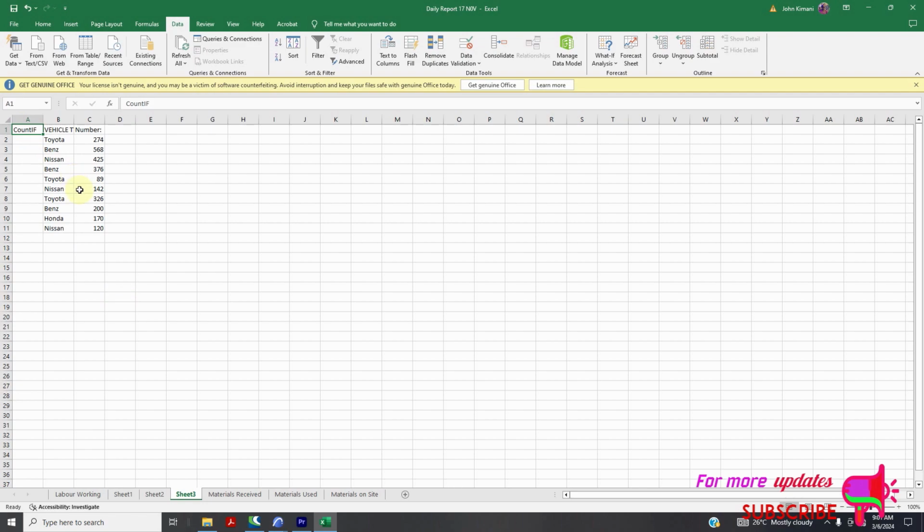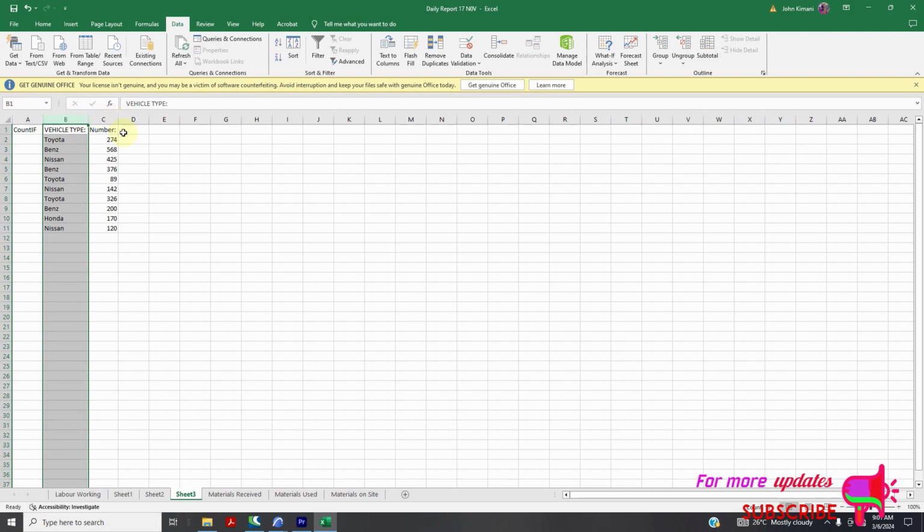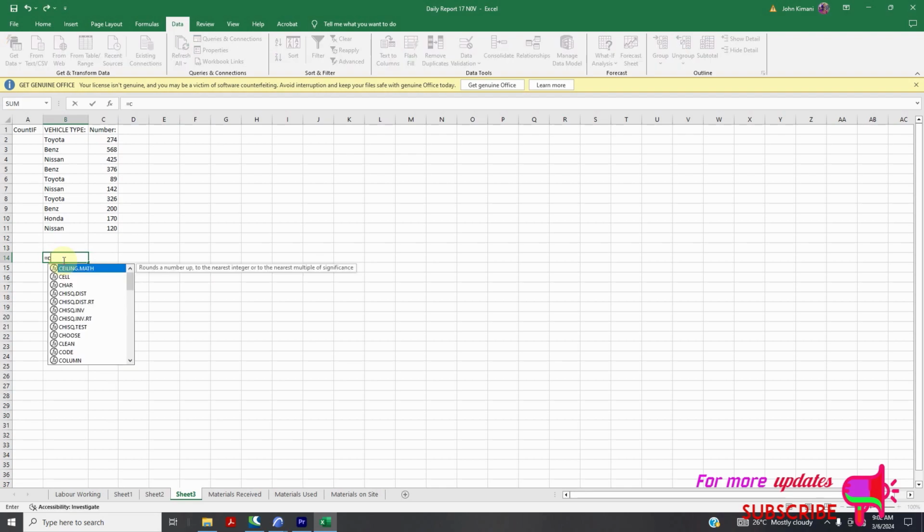We have a list of vehicles. Vehicle types, and the number of vehicles. So I have 274 Toyotas, I have 568 Benz, I have 428 Nissan. COUNTIF. So what is COUNTIF? COUNTIF counts the number of cells within a range that meets a given condition.